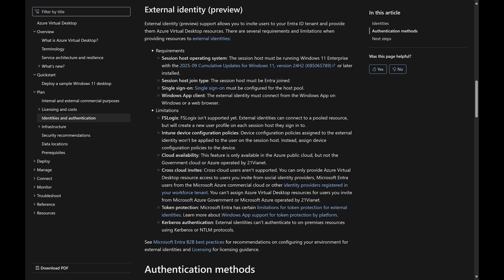The feature is only available in the Azure public cloud, not the government cloud or Azure operated by 21Vianet. Cross cloud users are not supported. There's also certain limitations for token protection for external identities, and Microsoft has shared a link if you want to read more about those limitations, as well as external identities can't authenticate to on-premises resources using Kerberos or NTLM protocols.